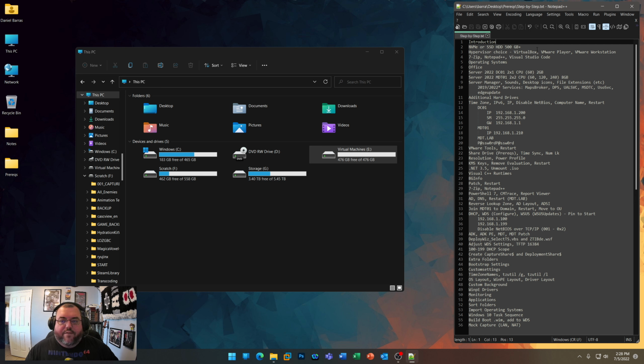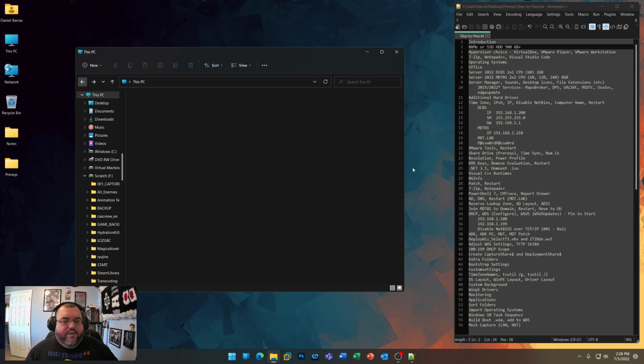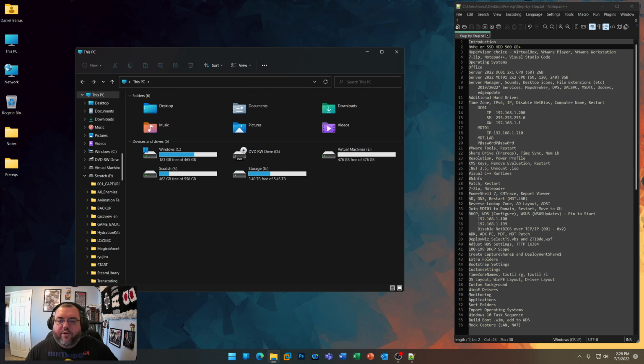So, first things first, you're going to want to have space to store those VMs. I suggest at least a 500 gig NVMe or SSD, no spindle drives, too slow for this type of environment. I've got one set up here, a 500 gig virtual machine E drive that's empty, ready for VMs. Okay, that's the first thing you're going to do.